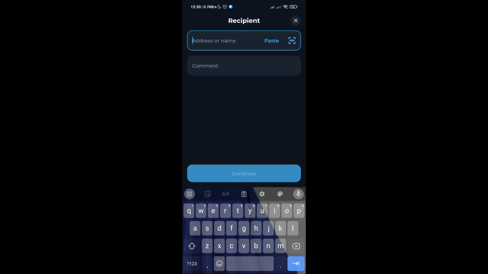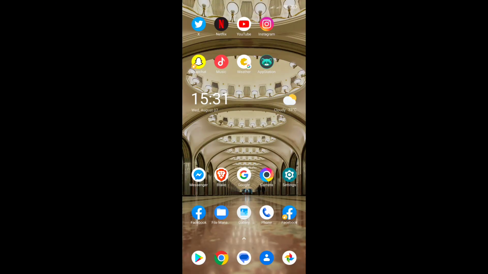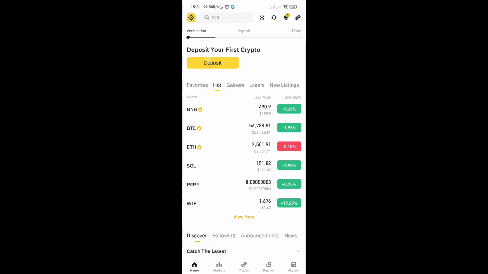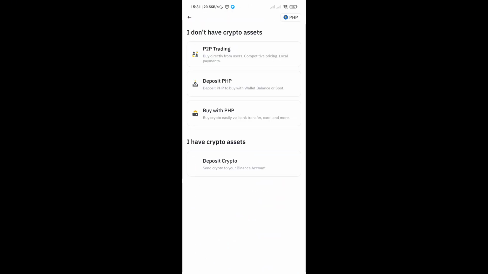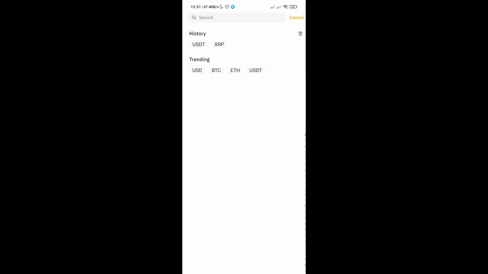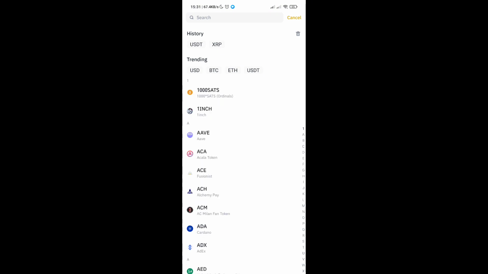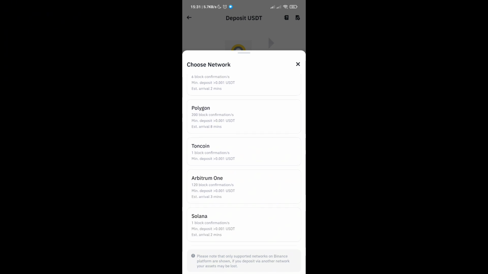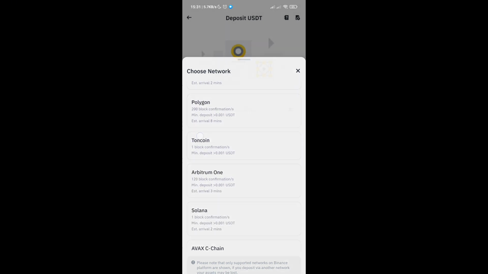Here you'll see that an address is needed, and in our example, we will use Binance. Okay, so let's open our Binance application. And then right here, what you're going to do is to simply click on deposit. And then you have to select deposit crypto. Here, you just have to search for USDT. So this one. And then make sure to choose the correct network, which is the Ton coin. So just click on it.